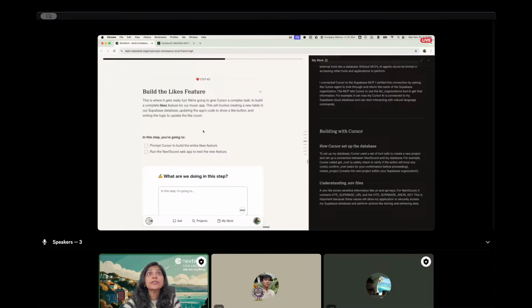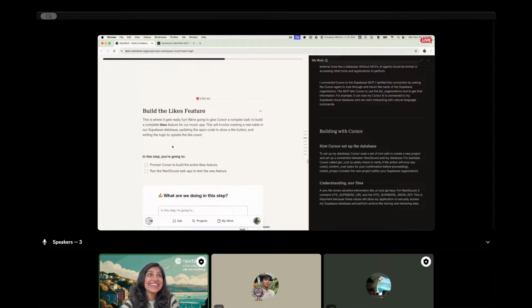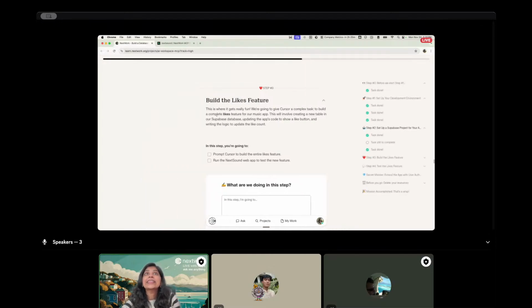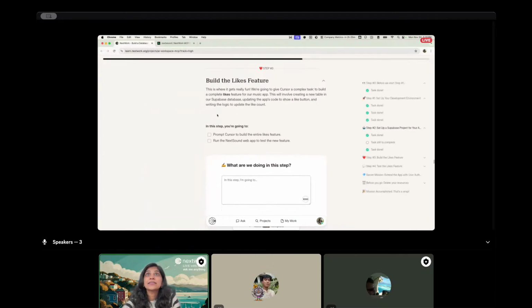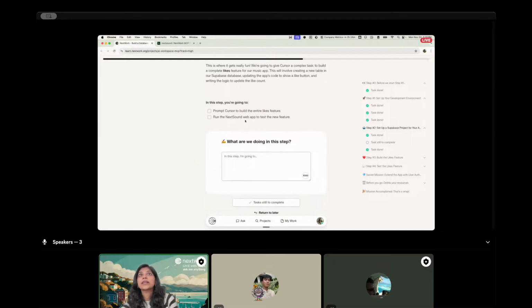All right. So that means we're done with step two. High five, team. Okay. So now we're going to build the likes feature. And this is where it gets really fun. We're going to create a new table in our Supabase database and update the app's code to show a like button and write logic to update the like count.